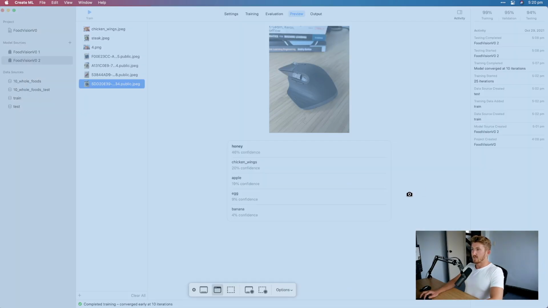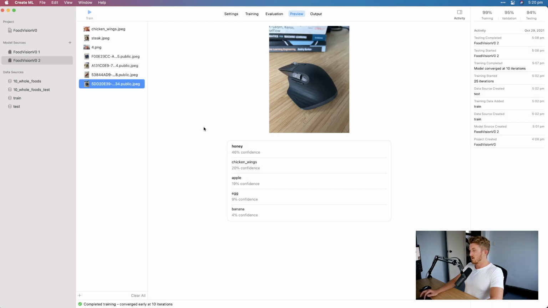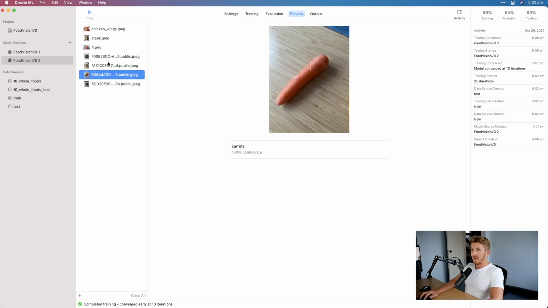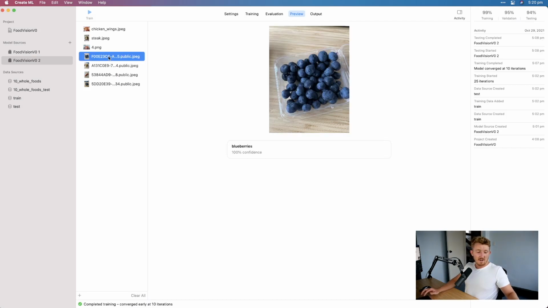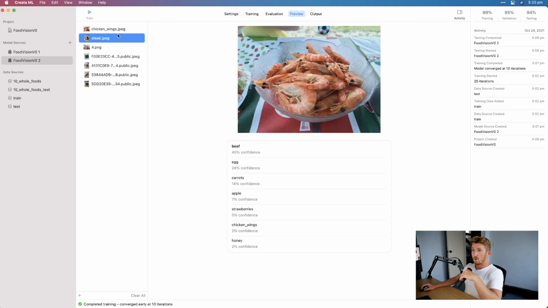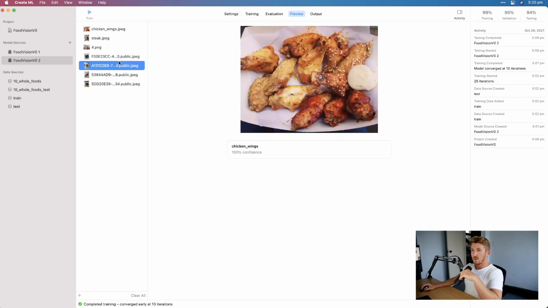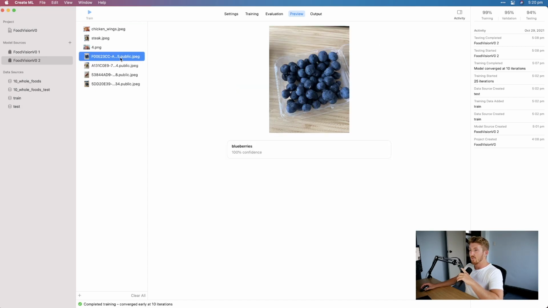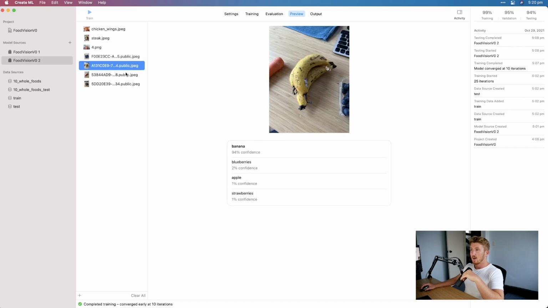I'm going to take a photo of this. But have a look at that. Carrots. We've trained our first model. First model is doing very well for chicken wings. Look, these are with images downloaded from the internet. Holla at your boy. And there's some blueberries in there.